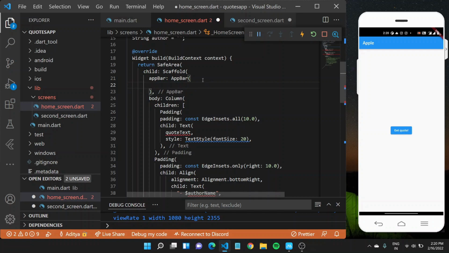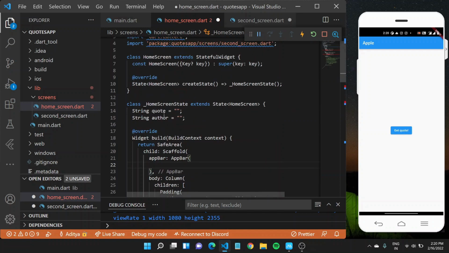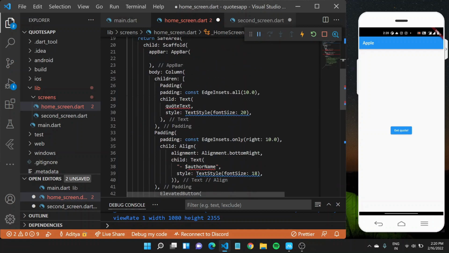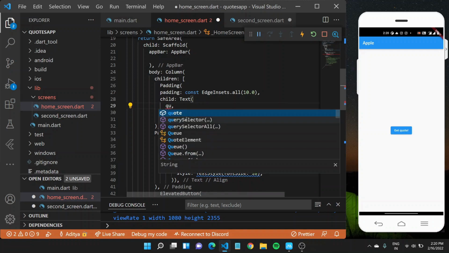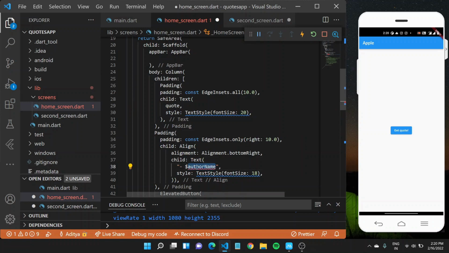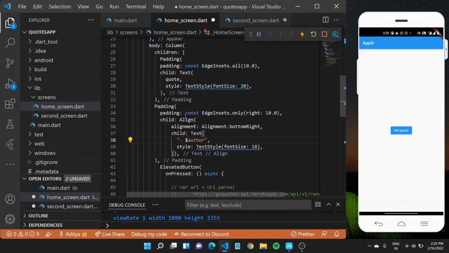I'll keep my app bar empty because I don't really need it. Let us update this quote and author. Instead of using quote text as on our second screen, we can use the quote variable, and instead of having author name, we can use the author variable, which is cool. At the start, these variables would be empty, so the text would be empty and we wouldn't see much.